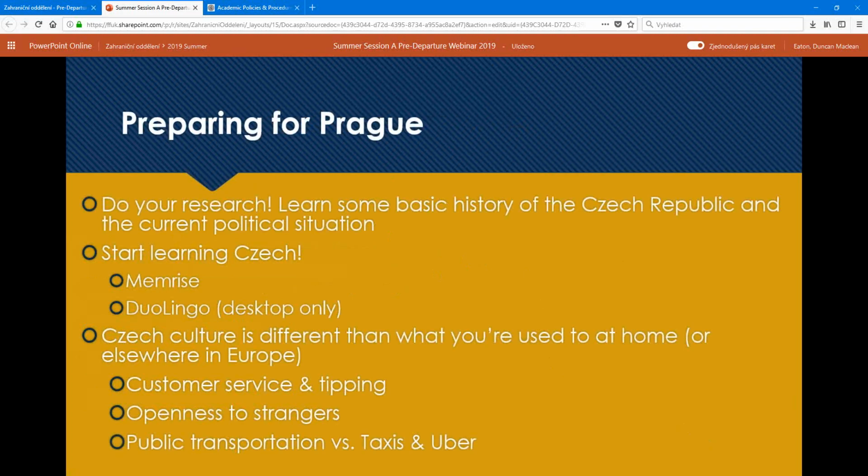And Europeans especially do love talking about politics. And so it's really nice to be able to come prepared and have a little bit of knowledge about the contemporary situation in the Czech Republic before you get here. And locals will really appreciate it too. And they always love talking about these things with people who come to study here.